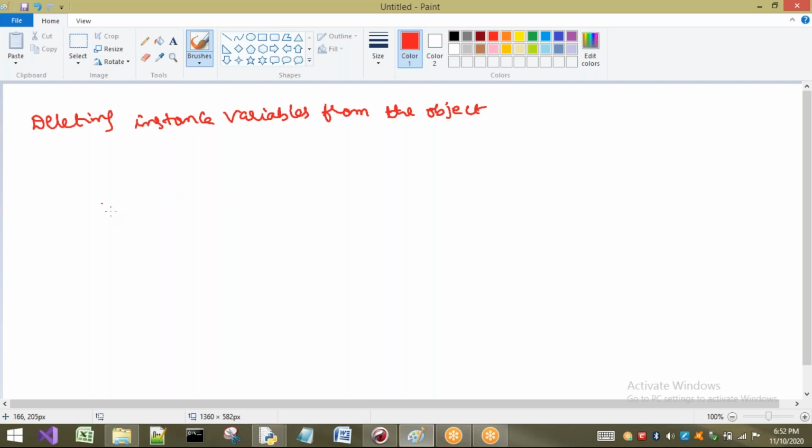Now observe here. I can delete from two places. One is within a class. Within a class, we can delete instance variables. How? We can write del, which is a keyword, the delete keyword, then space, self dot variable name. As we have created, in the same way we have to apply delete.